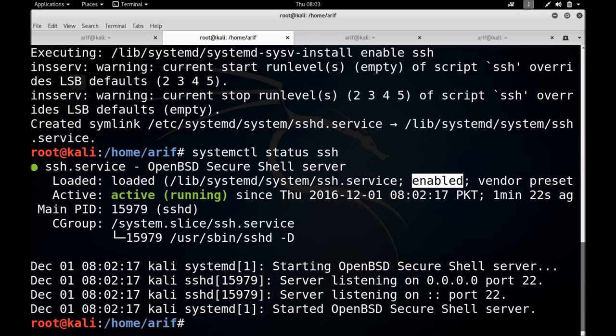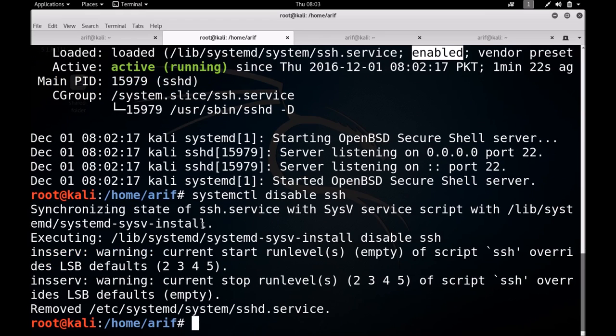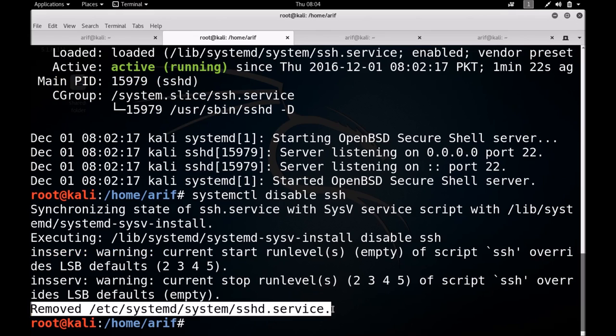Okay, let me disable it now. And the important point is it has removed that link. Whenever you enable it, it basically creates a link in the etc systemd system directory, and once you disable it, it removes that link from that directory.